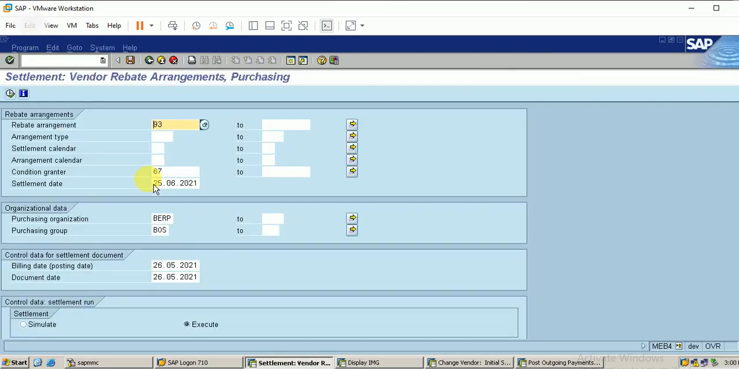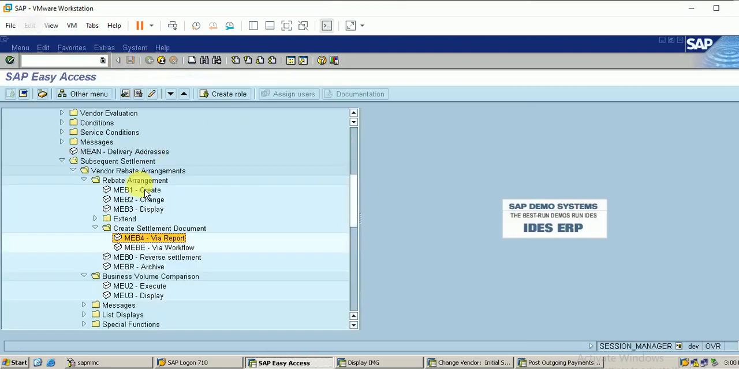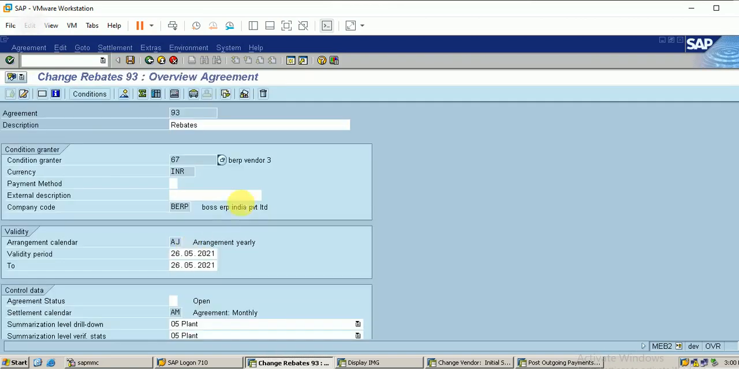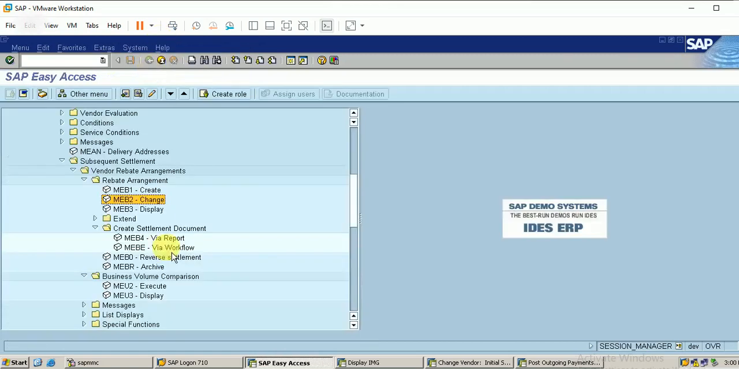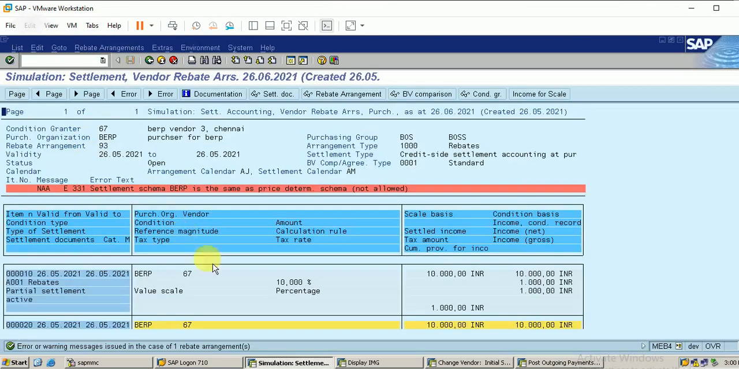Perform settlement. No. Settlement date, I think, is 26. Yes, 26. Let me execute it. No, what is it? Let me check the settlement date here itself. Why is there confusion? It is valid up to 26/5. Okay. Let me go again. 26/6. Okay. Just execute it. You can see this is the first page.